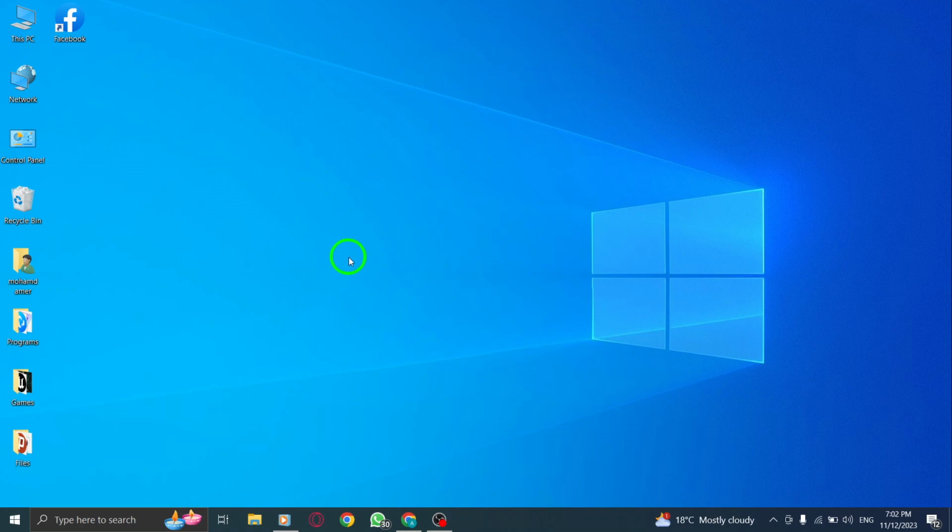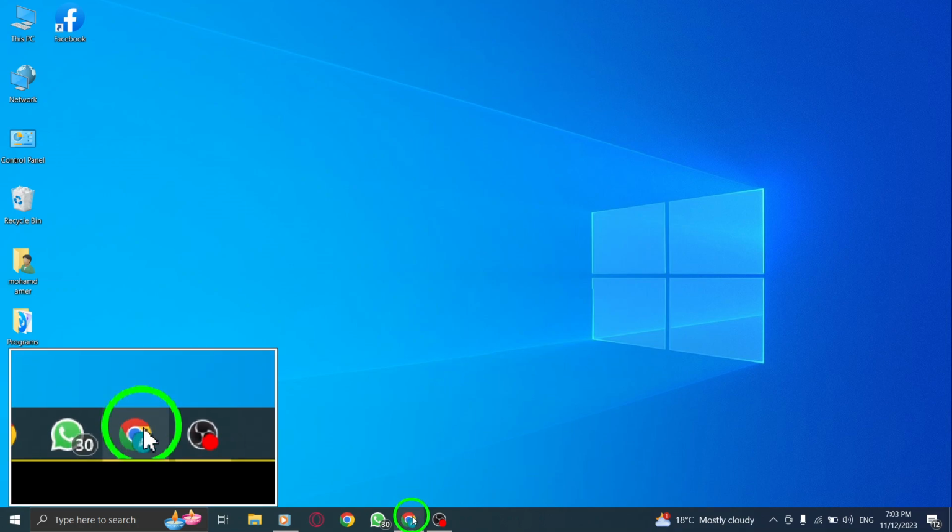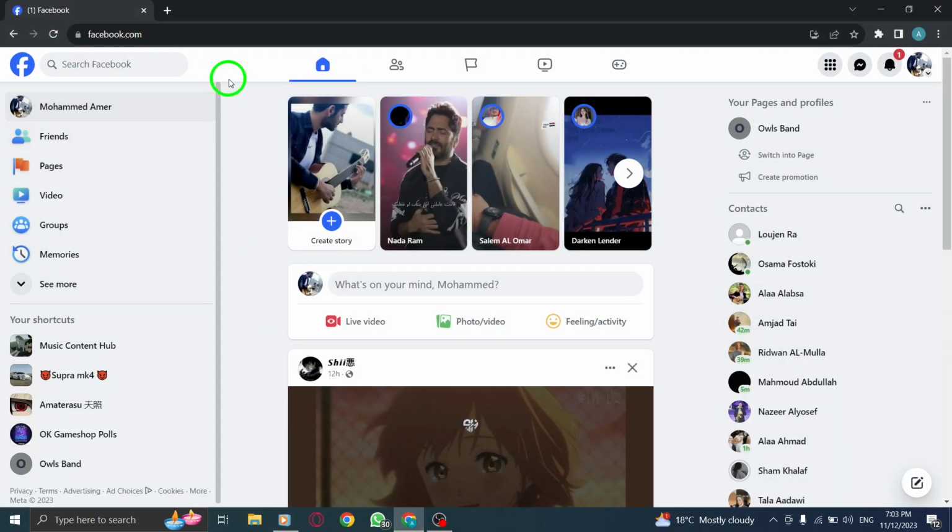Today, we're going to show you how to share your favorite apps and games with friends only on Facebook using your PC. Let's jump right in. Step 1. Open Facebook by accessing the website or launching the app.